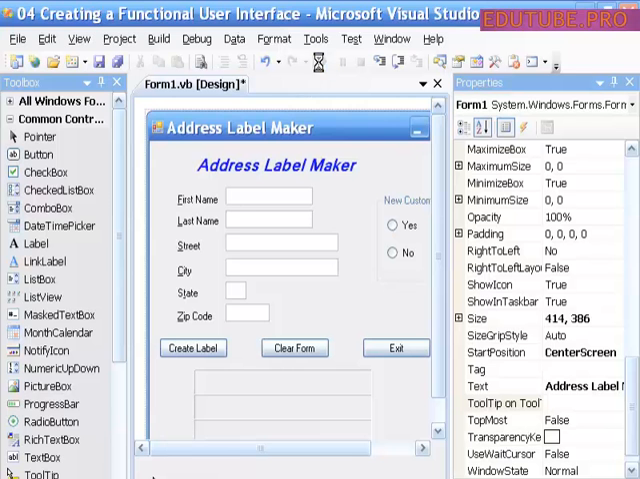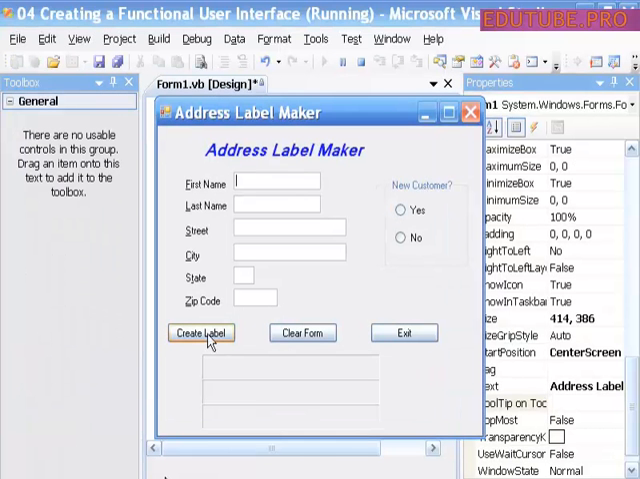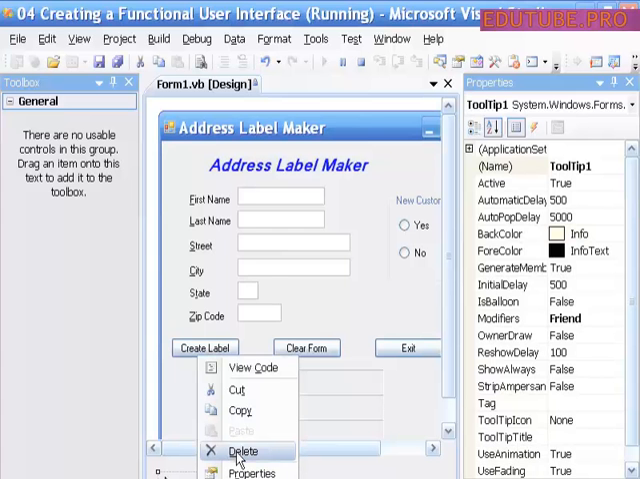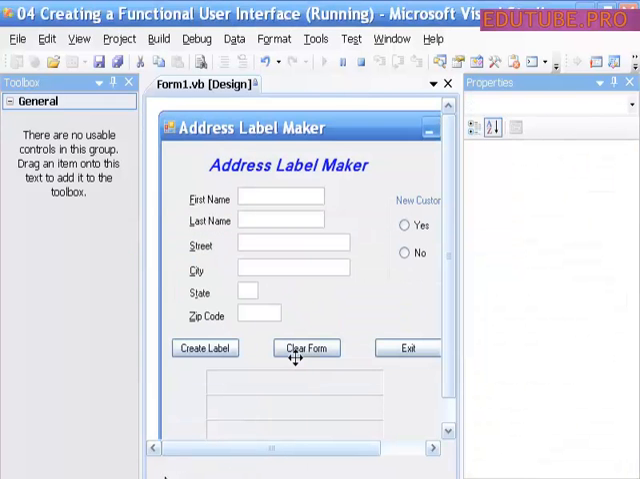So let's test our program out one more time, and you'll see as I hover the mouse over the Create Label button, I indeed see the tooltip press this button to create the label. One last note about the tooltip property. Just like the tooltip component is added to the components tray, it can also be deleted. So if I were to select it, that is the tooltip in the components tray, I could right click and then choose delete.